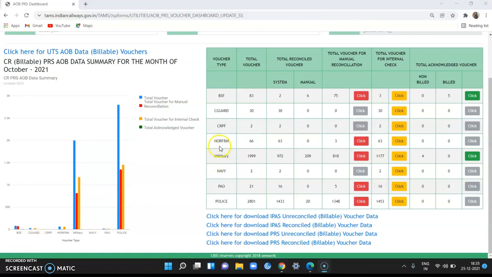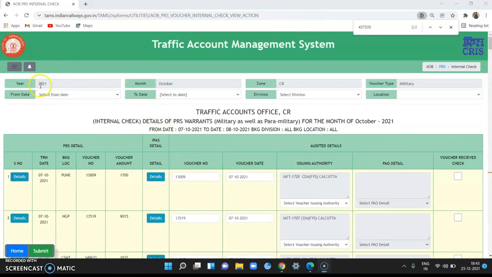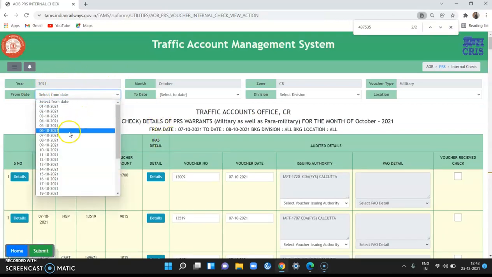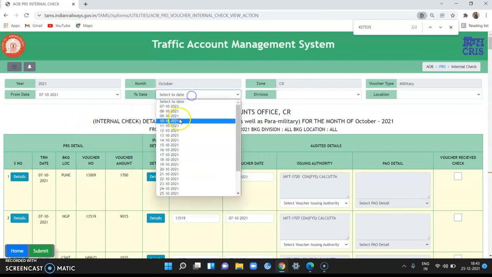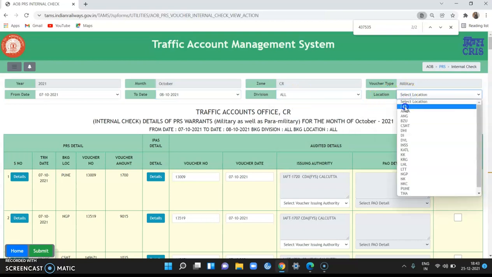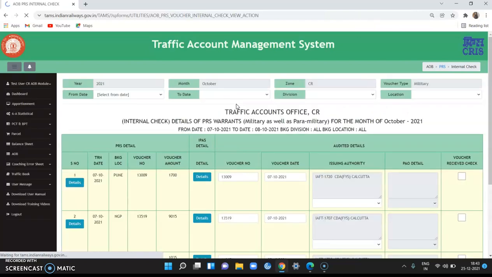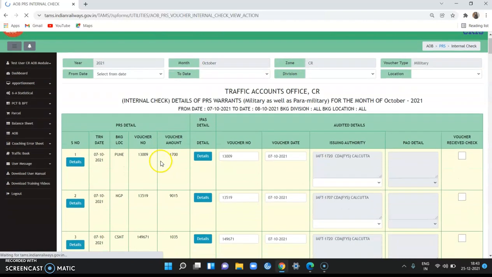First, we will go to the internal check of military voucher. So click on yellow button. Then select from and to date. Select date from to date. Division all. Location all. You will be able to see PRS detail, IPAS details of voucher ready for internal check.